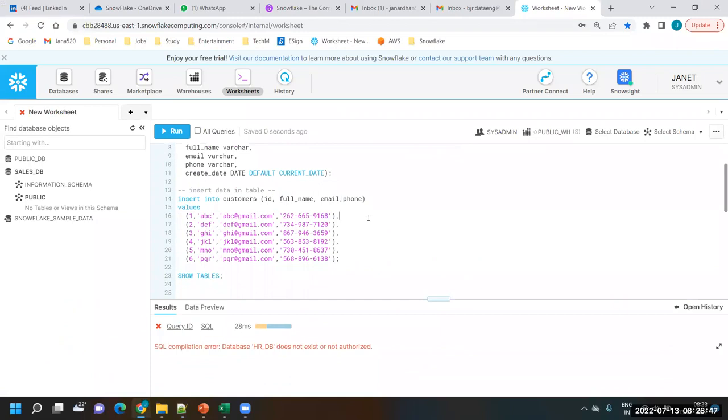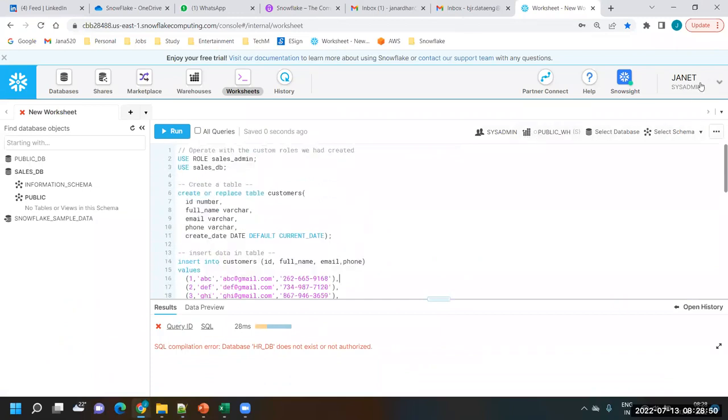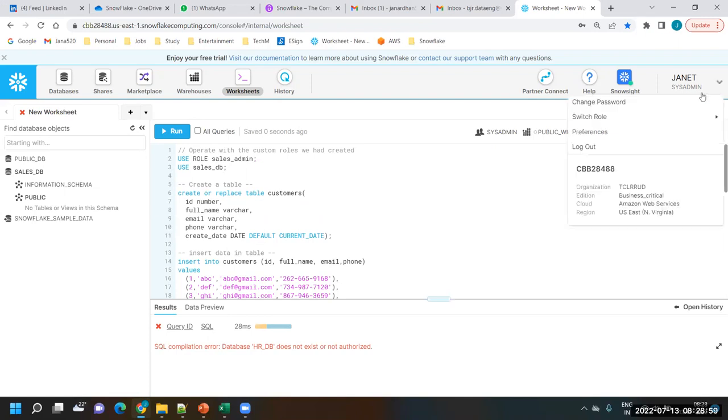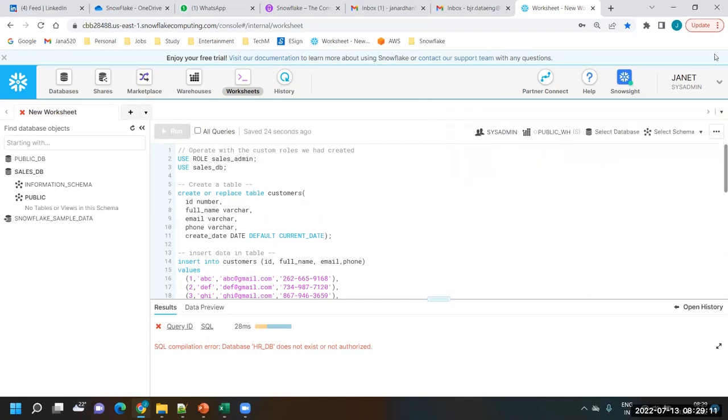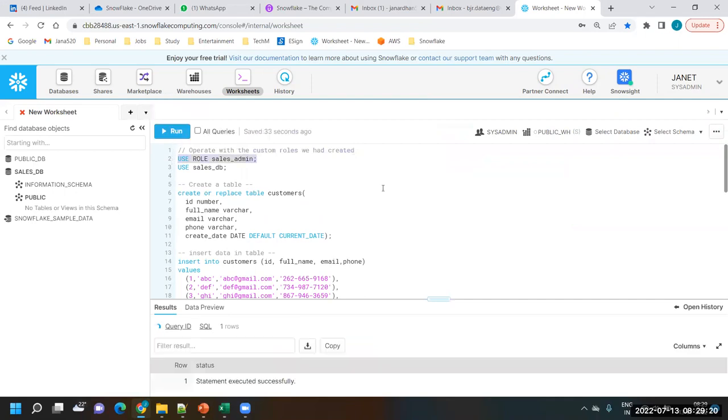Here, if you observe, I'm not logging off and logging in with another user, because all the custom roles we are going to create will be under sysadmin only. So there is no need to log out and log in again. We can simply switch to the sales admin or sales user roles. We can do it in two ways: one is just switching the role here, or we can simply use this command, use role sales admin. Whenever I execute this, you can see it is sales admin. Earlier it was sysadmin, now it came to sales admin.